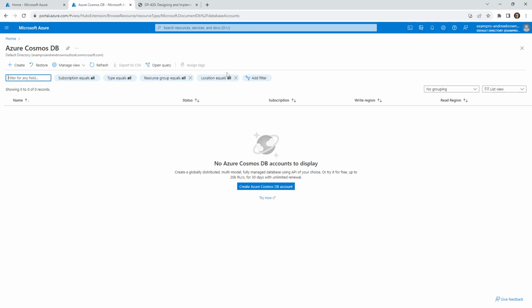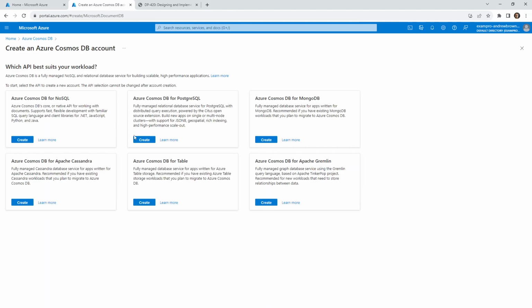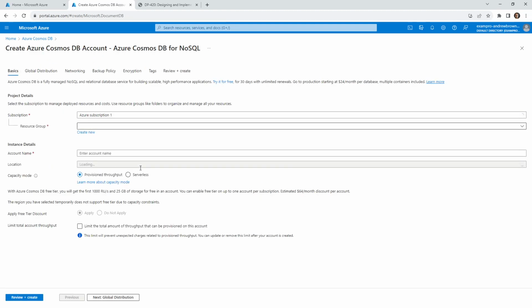The question is, can we use this in the free tier? I'm not 100% certain, but it says try for free for up to 30 days. And so all I want to see is, is it going to complain that we don't have it registered? That's what I'm hoping to happen here to demonstrate this thing about registering. I'm going to go ahead and hit create. And we have a bunch of different options here. So I'm just going to go ahead and create a NoSQL database.